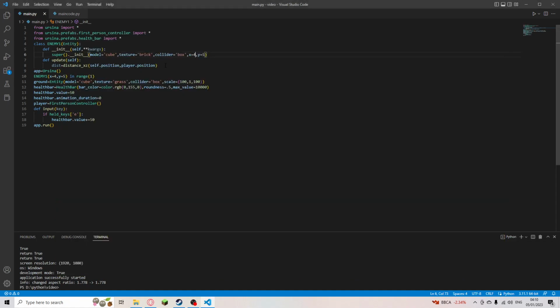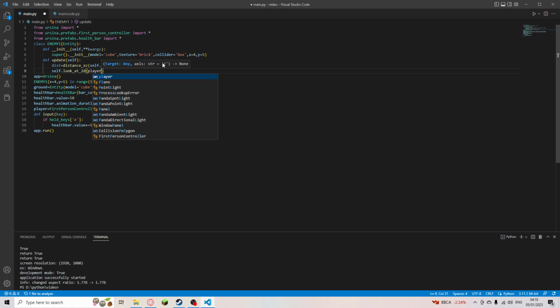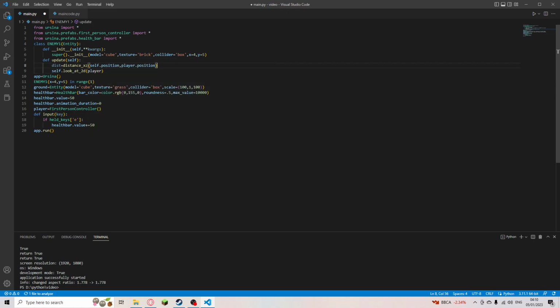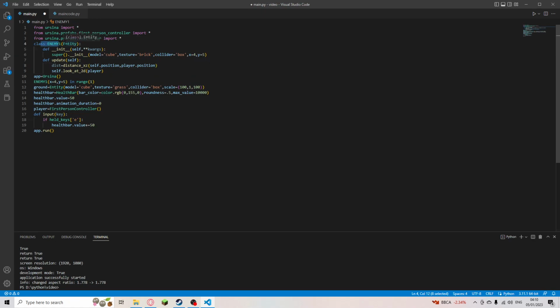So now the lookout should work. So self dot lookout 2D player. I know the distance will come in handy later. I'm just setting it up now. So self refers to just the class. You don't really need to understand this.